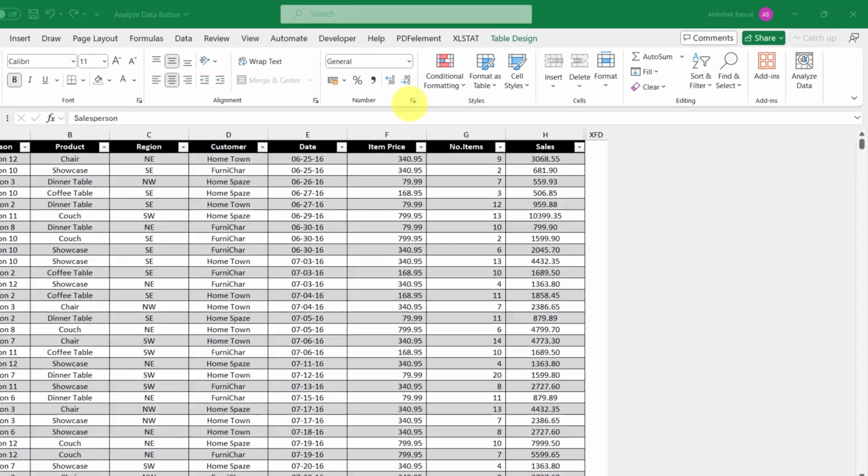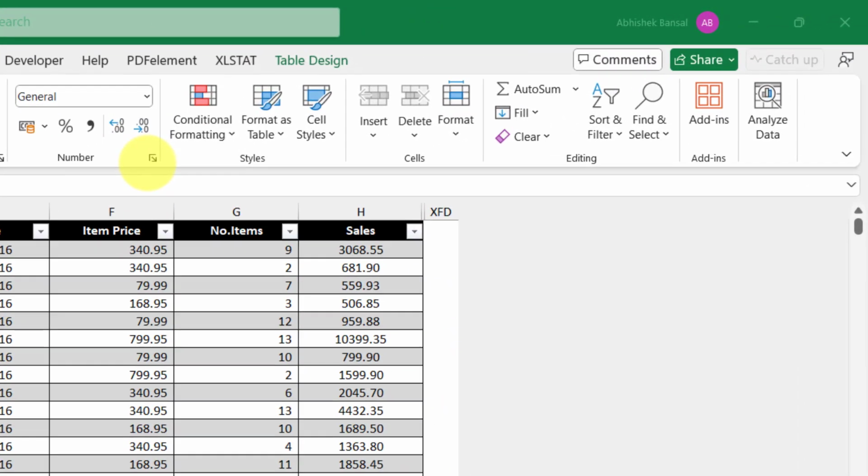Hi, in this video, we are going to talk about this option called Analyze Data. This is a new addition to Excel. You will only find it if you are a user of Microsoft 365. In earlier versions of Excel, you will not find this option.